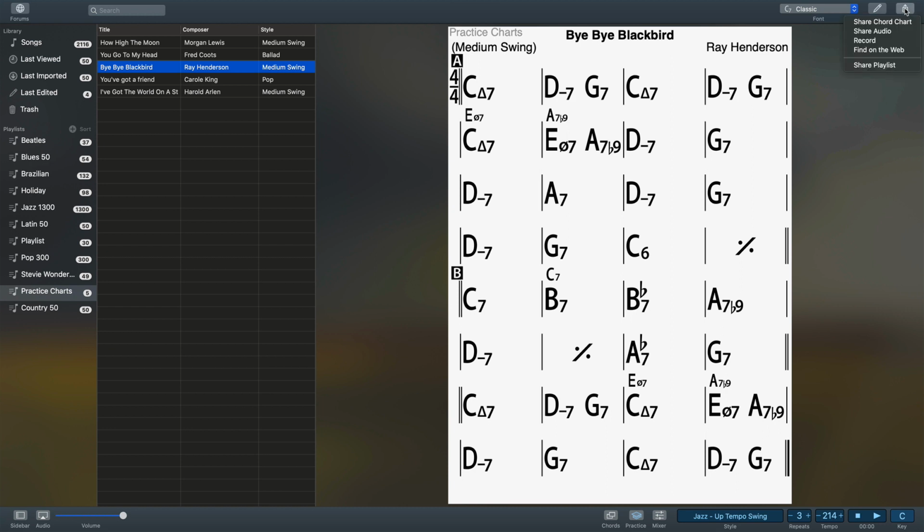When you open up the sharing menu, you'll see a bunch of options. Click on Share Chord Chart, and here you'll see ways to send the chart via email or text, or save it to different programs in your computer or mobile device. You can also save it as a PDF file or print it.